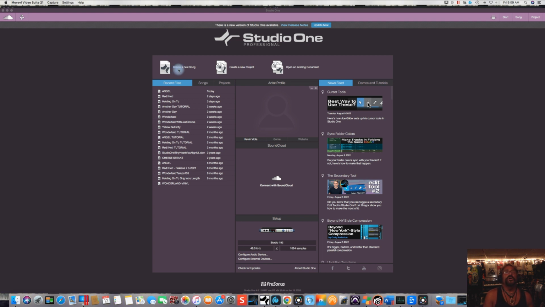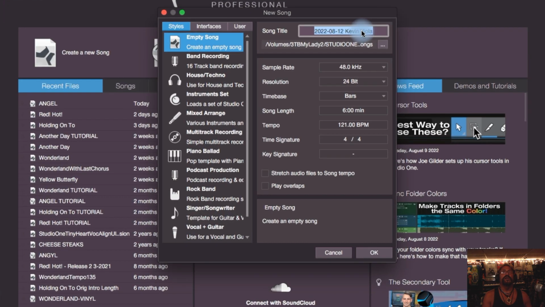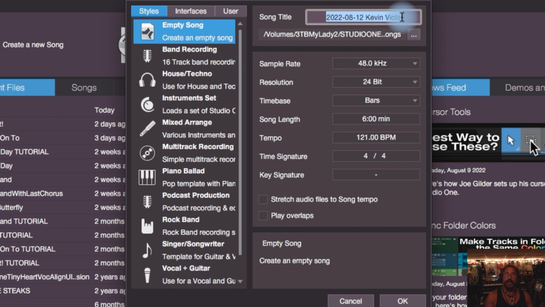So let's do a new song. We're going to create a new song, and it brings up this dialog box, and up here at the top, song title is where you're going to put your song title. So I'm going to make a temporary one. I'm going to call it tutorial. Wow, that was creative. And down here is the location.